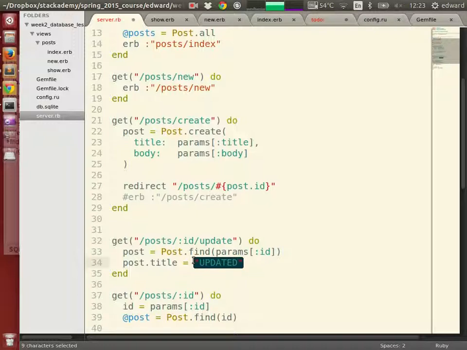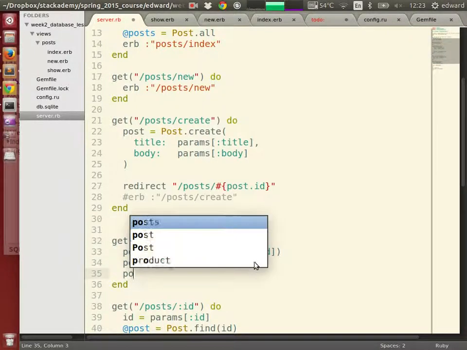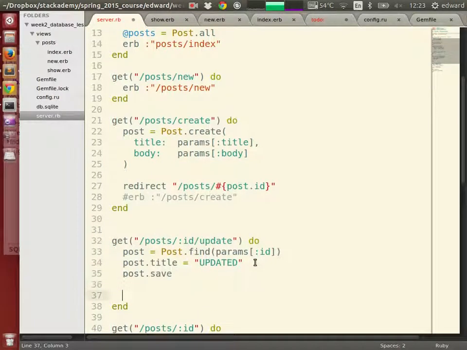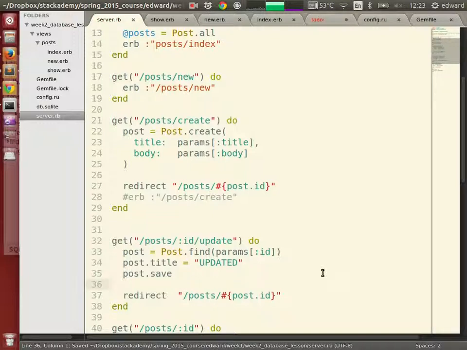So eventually we want to have a nice edit form that users can type in. But right now, whatever post we try and edit, it's just going to get its title changed to updated. Later on, we will make it better. And we need to save. And we need the same redirect. Okay, so lots of typing and then some more explaining.